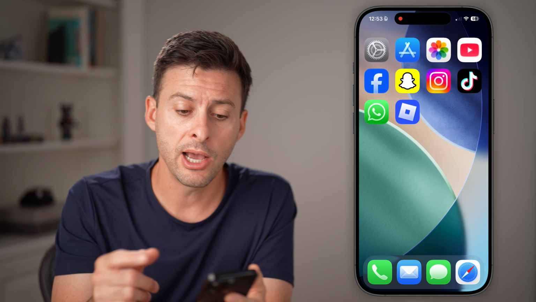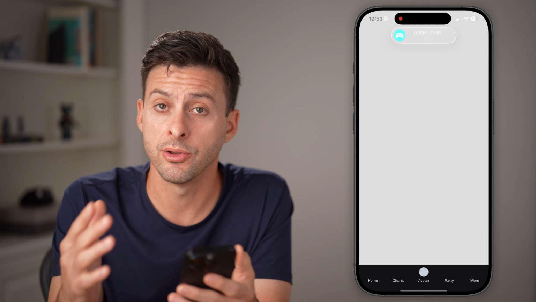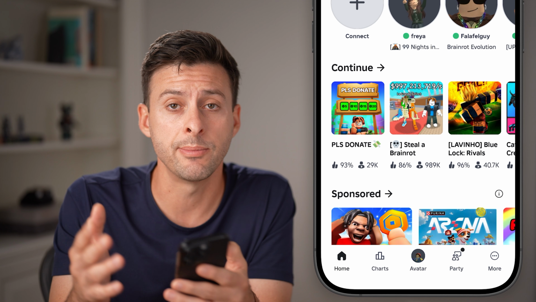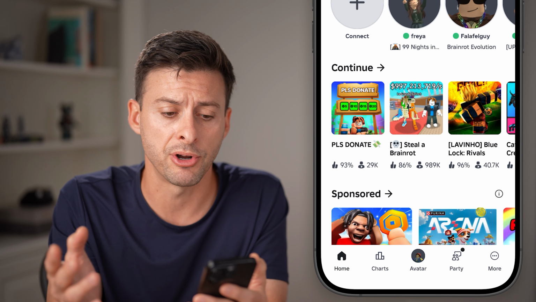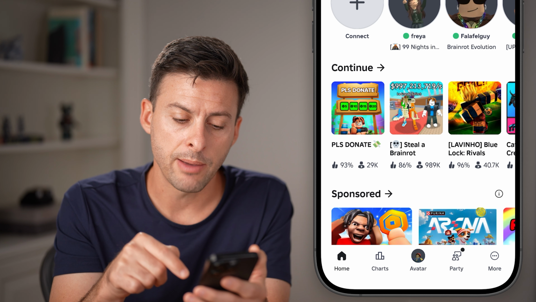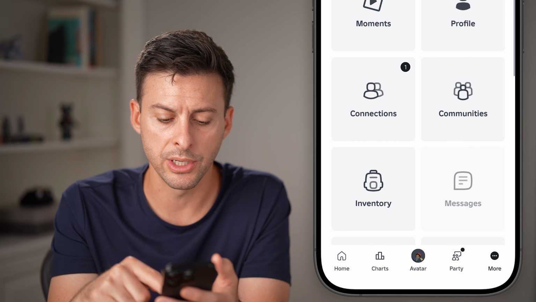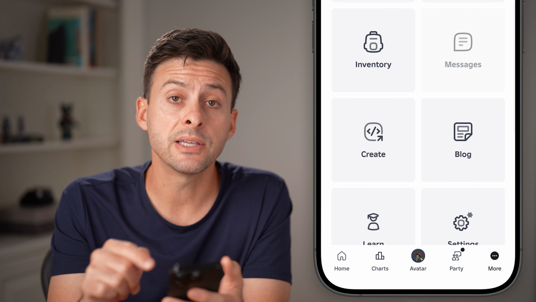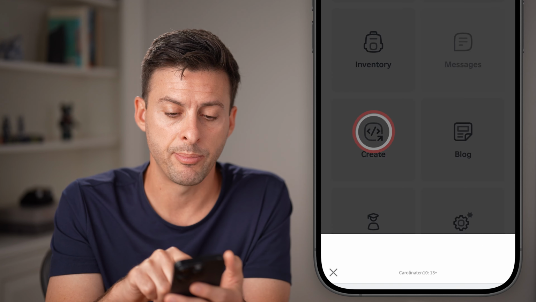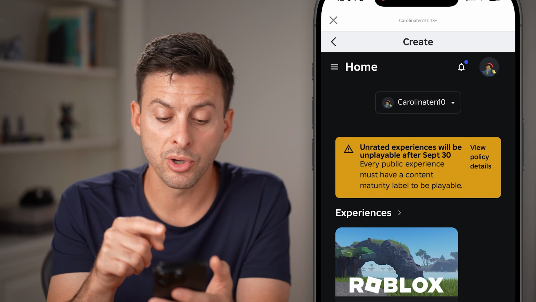Now, open up the Roblox app here on your iPhone, but it also works the same on an Android phone, iPad, etc. Now, from here, we're going to tap on More at the very bottom right. And then from here, all we're going to do is scroll down until we get to that create option and tap on it. Now, this will bring up your create page.